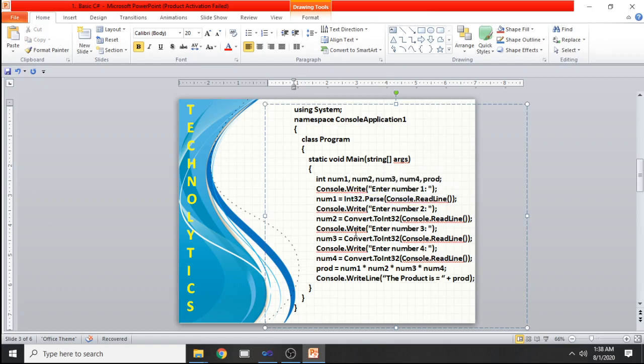First method is Int32.Parse. This method we have used here. This is Int32.Parse. And the second method we have used here is Convert.ToInt32. Let me tell you, both these methods convert a string into an integer data type, its 32-bit integer equivalent. Just for your understanding, we have used both the methods over here.